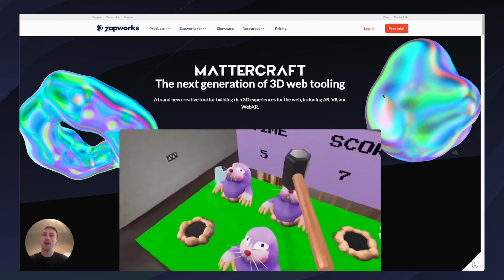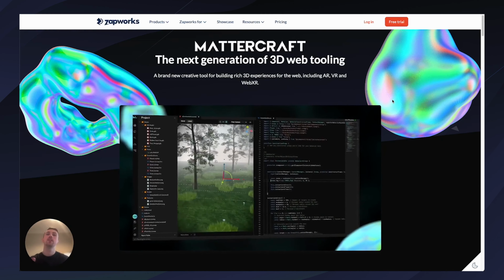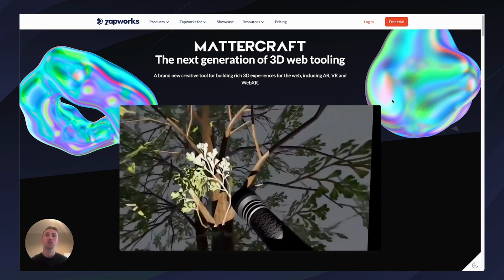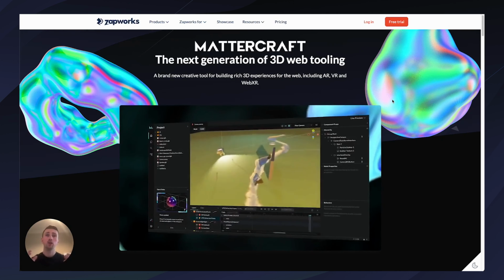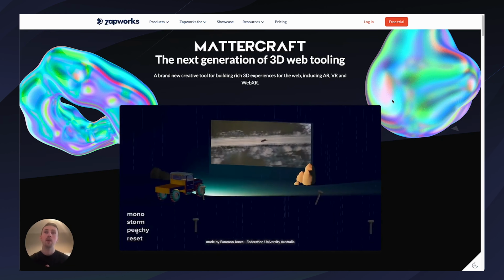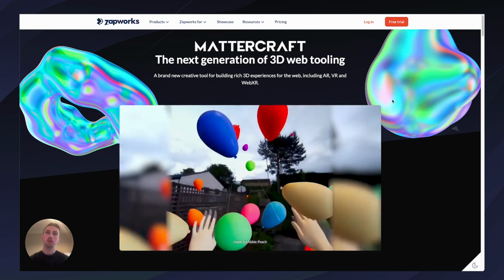For those that aren't aware, Mattercraft is the next generation of 3D tooling. It's our brand new, rich 3D web-based content creation tool, and you can build mobile-based augmented reality, headset-based virtual and mixed reality, and also 3D websites.